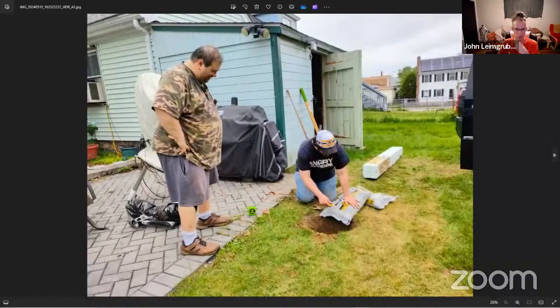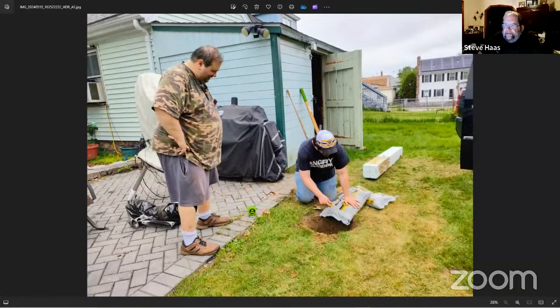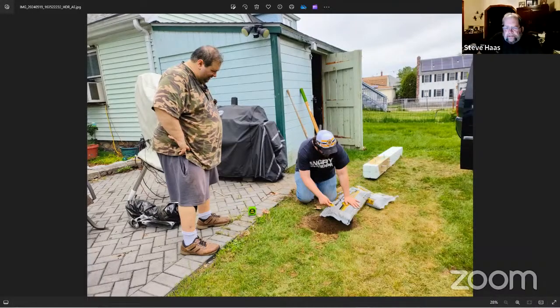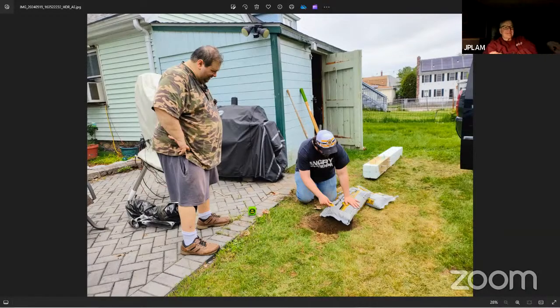There it is. See my slaves? So it's my son and my grandson digging me a hole and putting some cement in there, getting my 4x4s in the ground. And that's going to be the pier. Very cool.